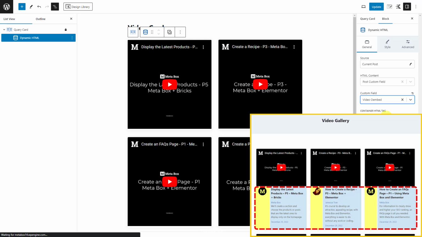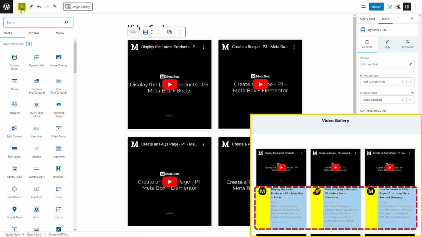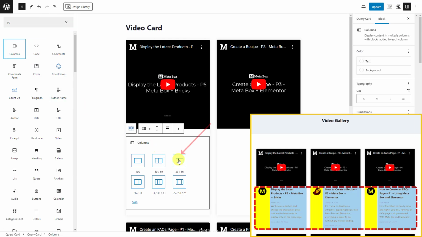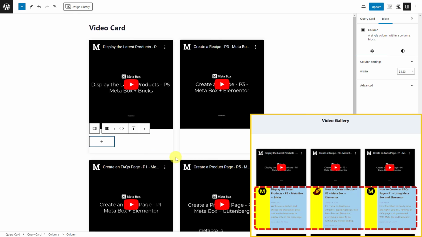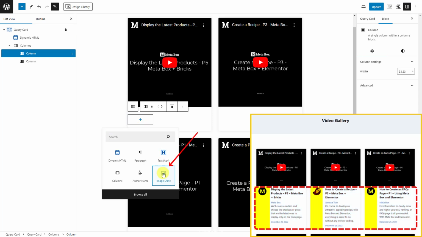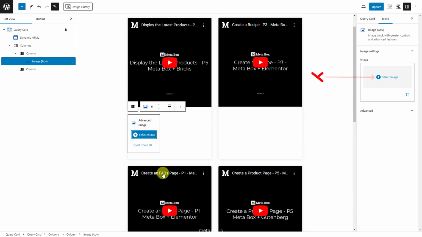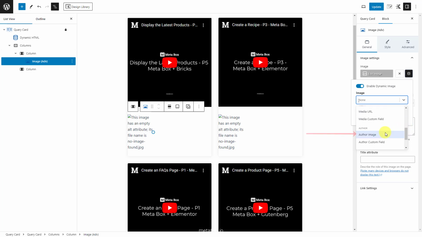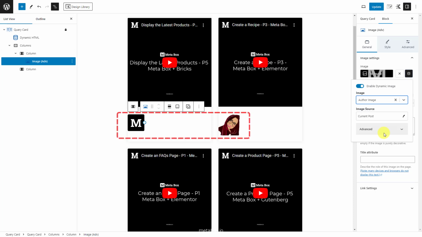For this part below, there are 2 columns. So I add a columns block. I'm going to choose this layout. In the first column, I'll add an advanced image block to display the author's avatar. Instead of selecting any image, just enable dynamic image for this block. Click on this button and choose the author image from the drop-down list. Then you will see the author's avatar appear.